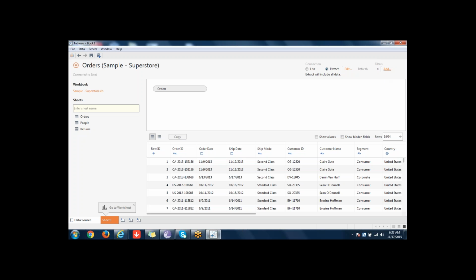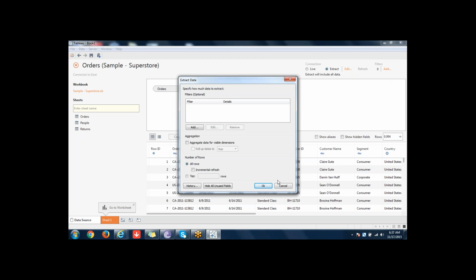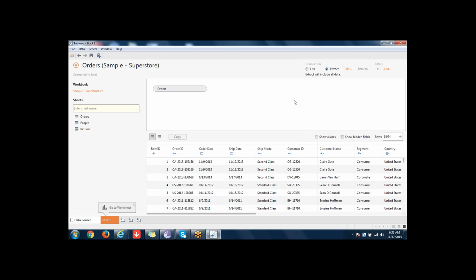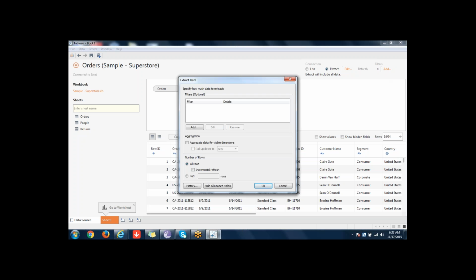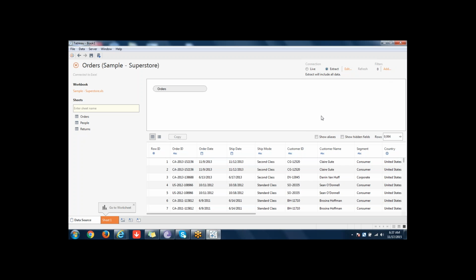A very important thing, you have seen data source filters here. These are data source filters, and this is extract. We have created some extract yesterday, right? I'll try to use the same extract here. We have seen incremental refresh yesterday, right? That is a very important part in extract.